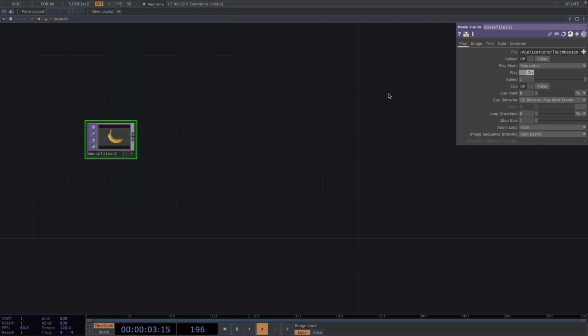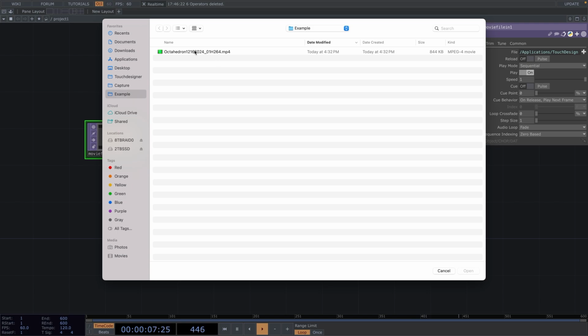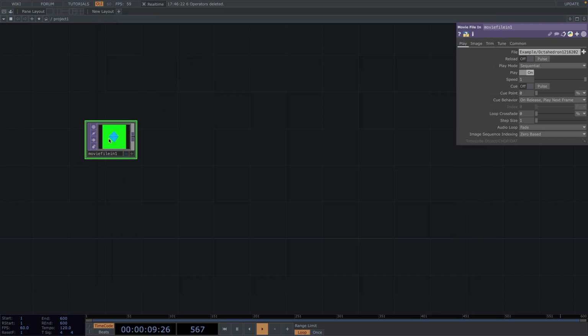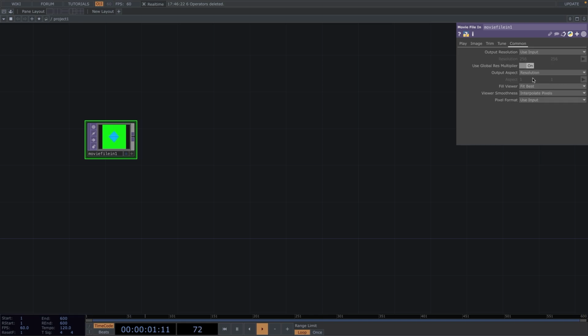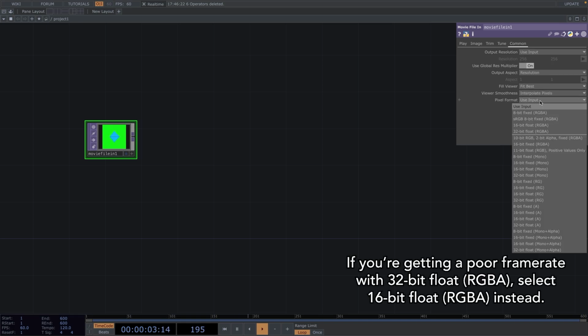Now click the plus to the right of the file field in the Preferences pane. I'm going to select this octahedron animation. I encourage you to download this video clip from the link in the description and use it as well, but feel free to select a different video if you like. Navigate to the Common tab and select 32-bit float RGBA in the pixel format menu.